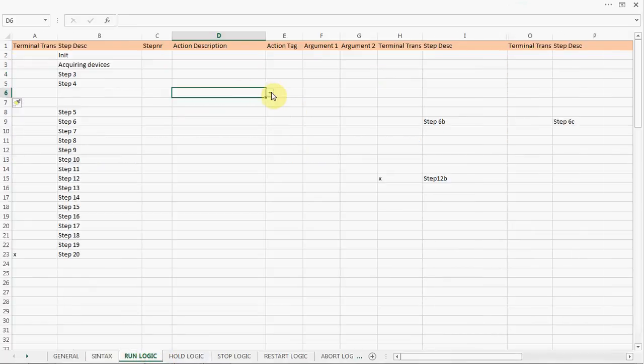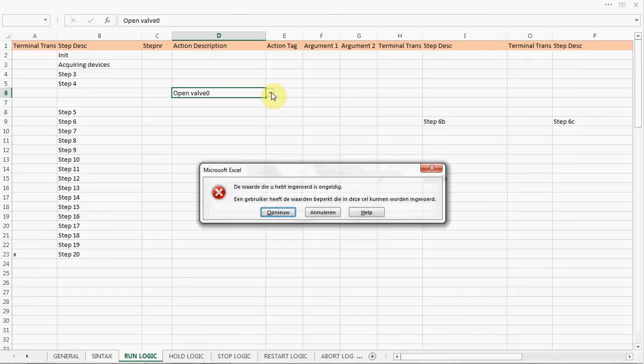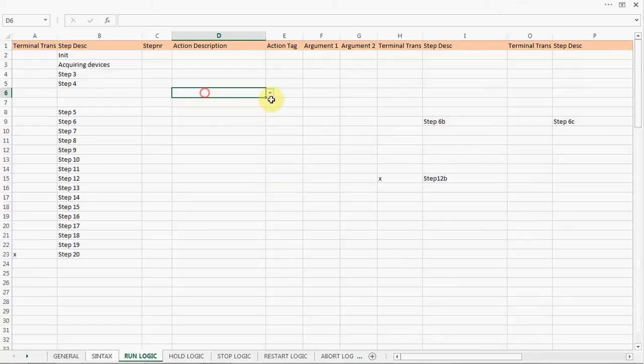Okay, so assume that in step 4 I want to open a valve. Let's assume that I make a typing error right now. It's going to warn me, say, okay, this is not good. It should be something I would recognize. So if I type it right, no problem. Open valve, okay, which valve should I open? Well, I can fill in here a tag name, or I can also fill in an alias name here.